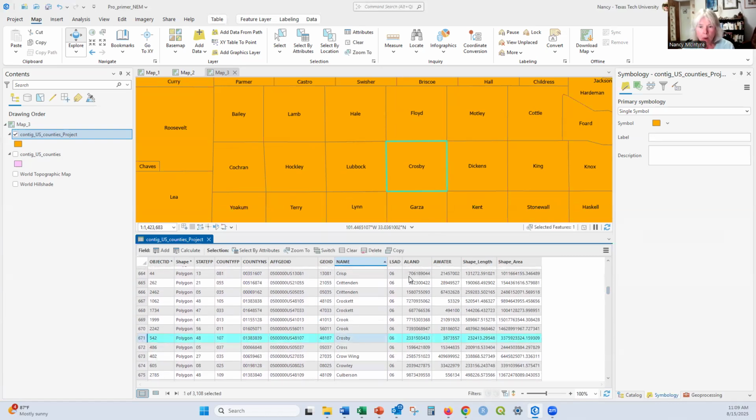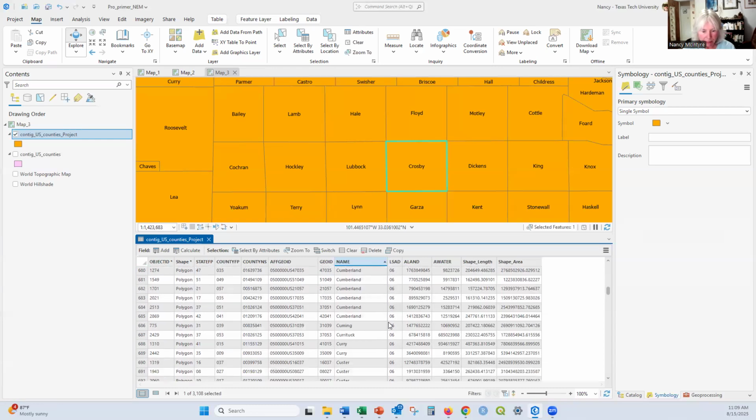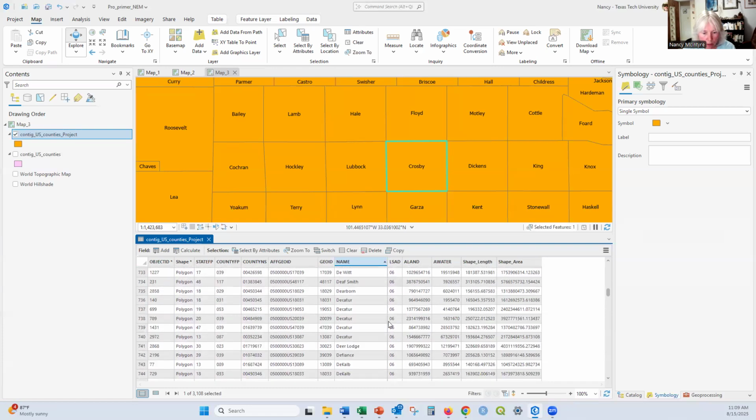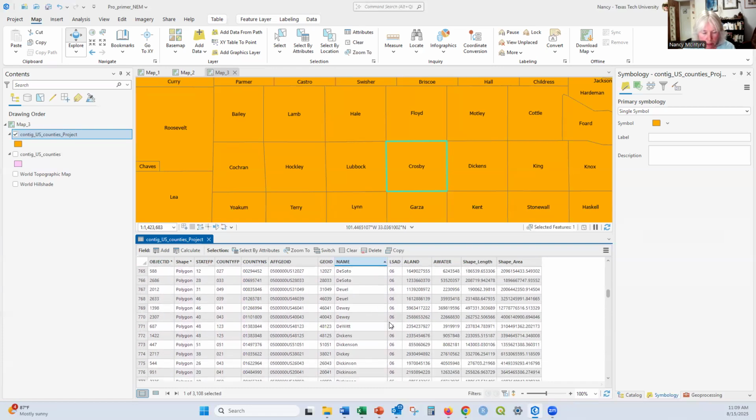Cool. The next one alphabetically is going to be Dickens. And so go to Dickens. There it is, right there. And you can hold the control key down and click on this, and notice how both of them are now selected. Okay. Next is going to be Garza.